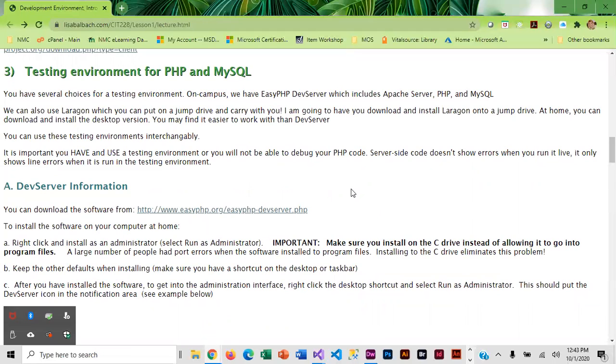And I am giving you guys a choice because for whatever reason, sometimes people have trouble running Laragon on their machine, and then they end up using Dev Server, or sometimes they have trouble using Dev Server and they end up running Laragon. And the end result is the same. You absolutely have to have this testing environment because server-side code executes on the server and you cannot see it when you have pages live online.